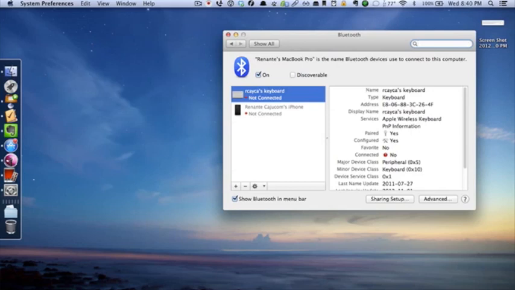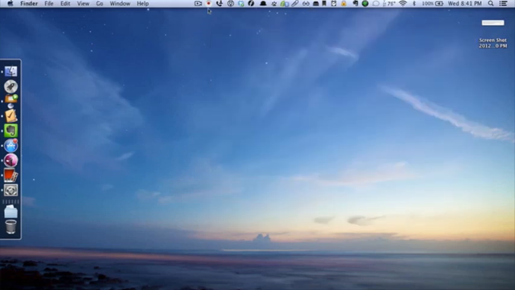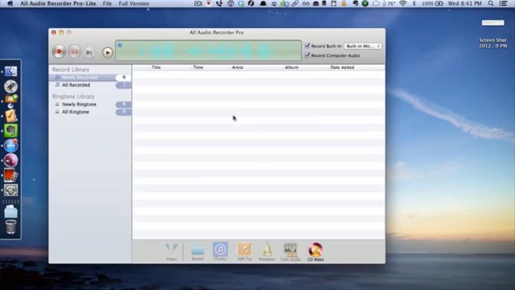Make sure you have the apps downloaded, as I said. When you open the All Recorder app, it will look something like this. It's a pretty self-explanatory app. It's pretty user-friendly, I would say, and it's pretty easy to learn how to use. Now, when you first get this app, this checkbox up here, which says record computer audio, is not going to be checked. When you do check this, it's actually going to make you download a plugin.